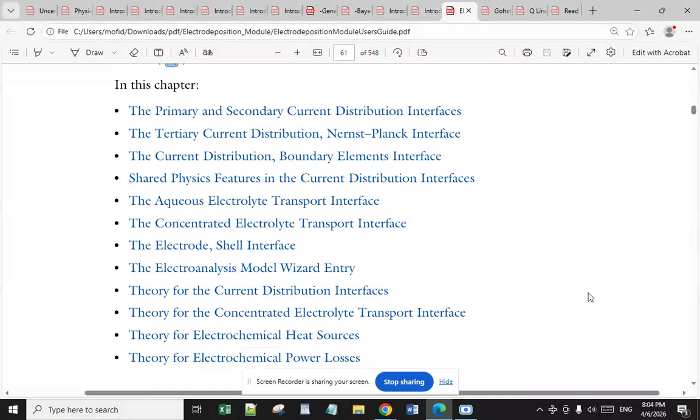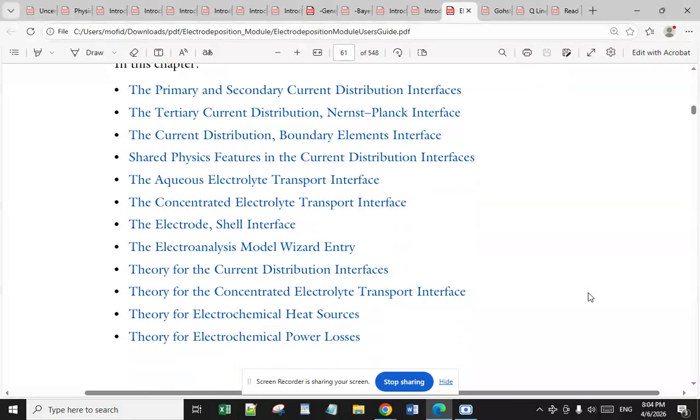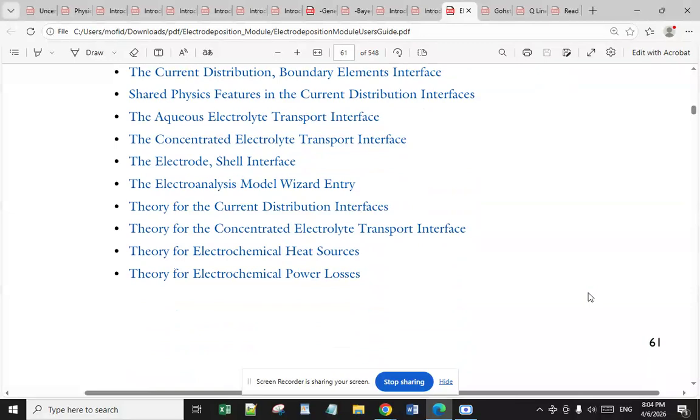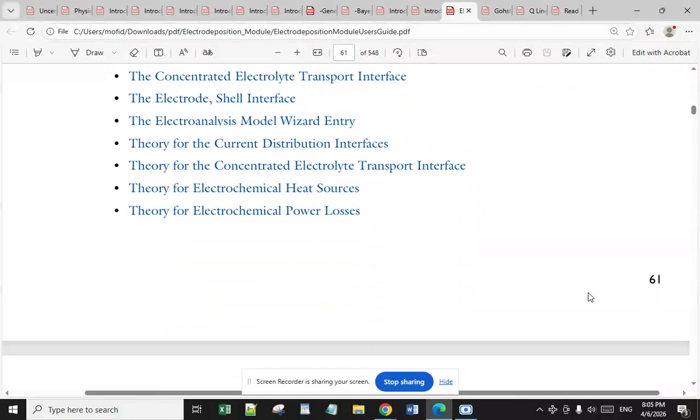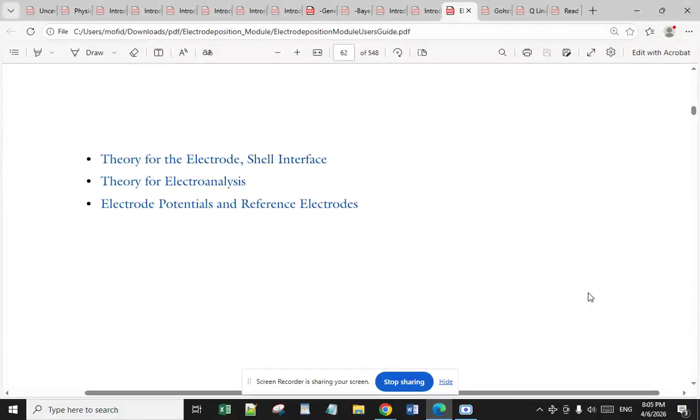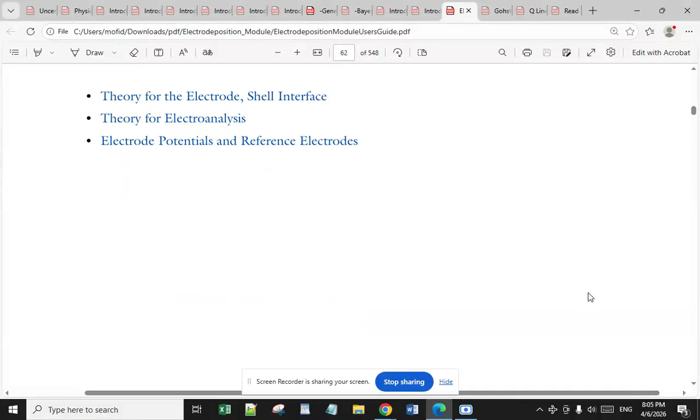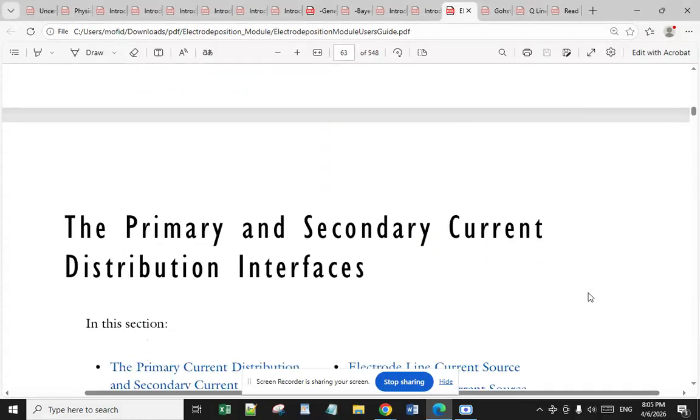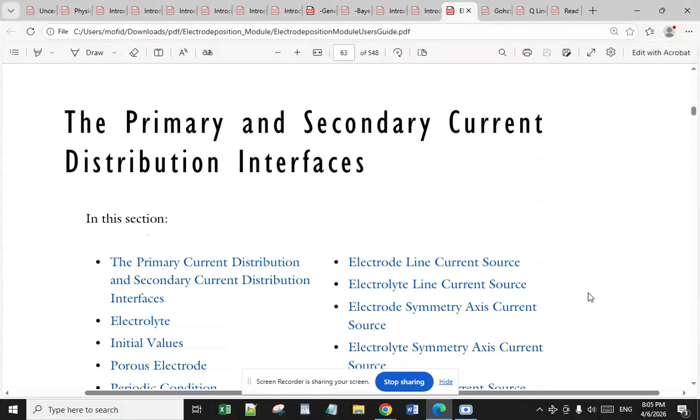The next one is the aqueous electrolyte transport interface. The next one is the concentrated electrolyte transport interface. The next one is the electrode shell interface. The next one is electroanalysis, model wizard tree and theory for the current distribution interfaces, theory for the concentrated electrolyte transport interfaces, theory for the electrochemical heat sources, theory for electrochemical power losses, theory for the electrode shell interface, theory for electroanalysis, and electrode potentials and reference electrodes.